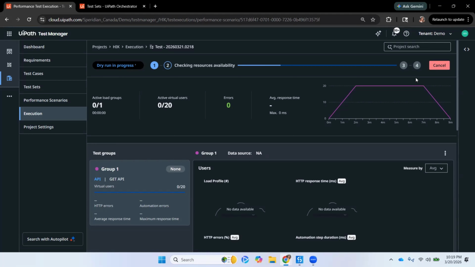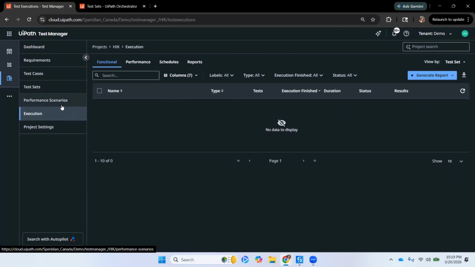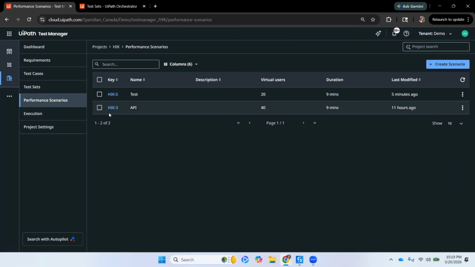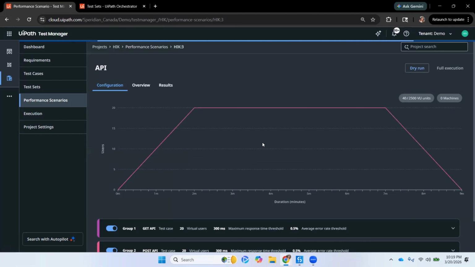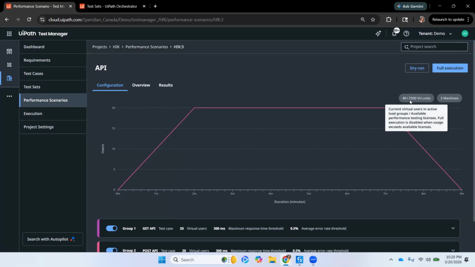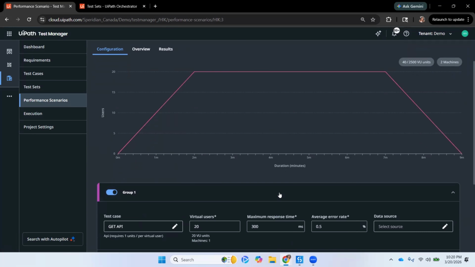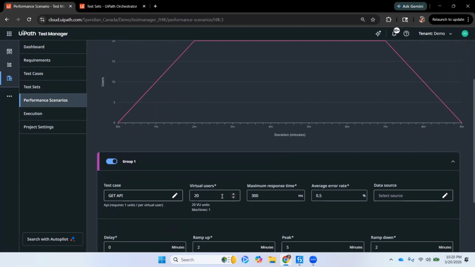Now, meanwhile it is running, dry run in progress, I'm going to just go ahead and take you to the one that I executed a few hours ago. So I did a dry run and then I also did a full execution. Okay. Now it shows the current virtual users in active load group plus the machines. And I've created 2 load groups here. Both have 20 virtual users.